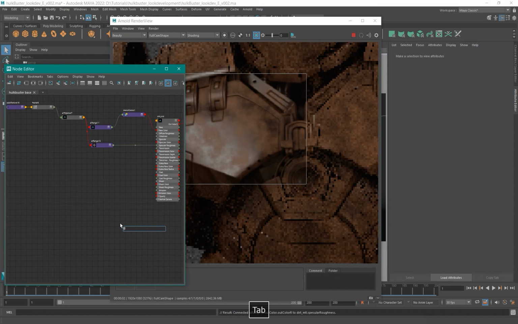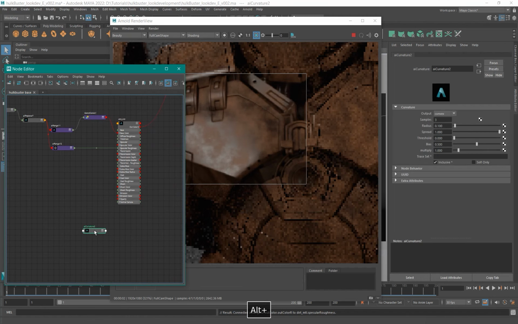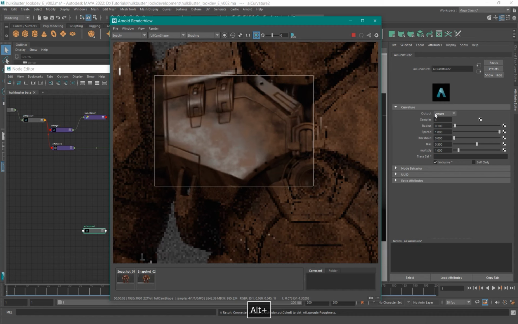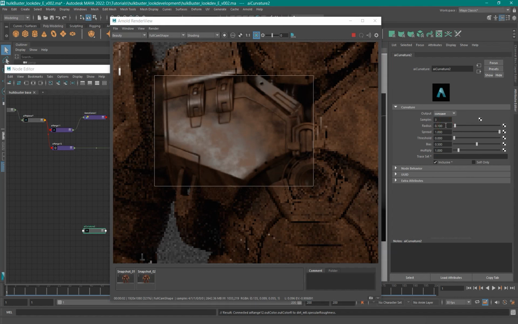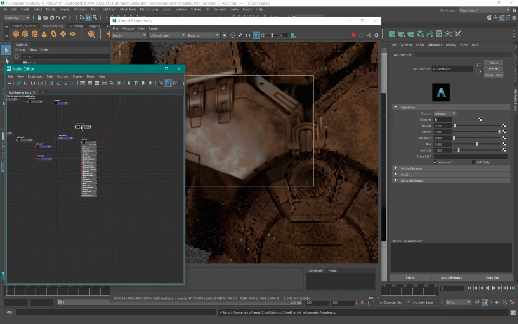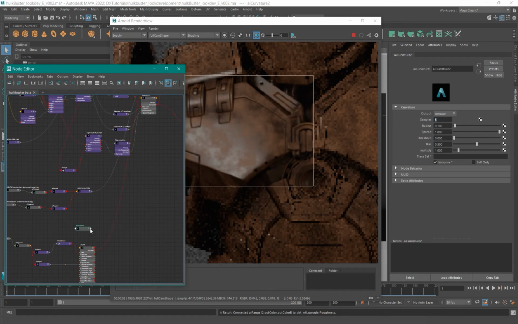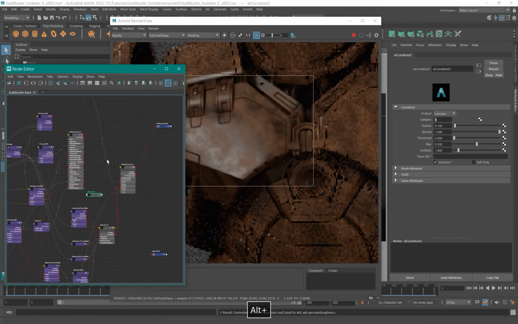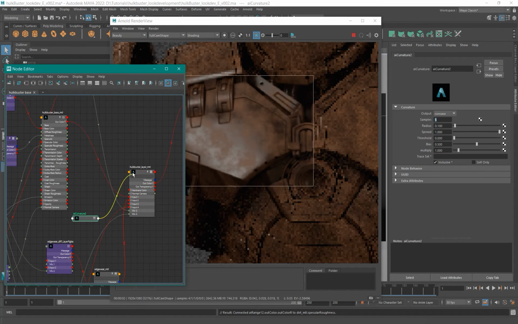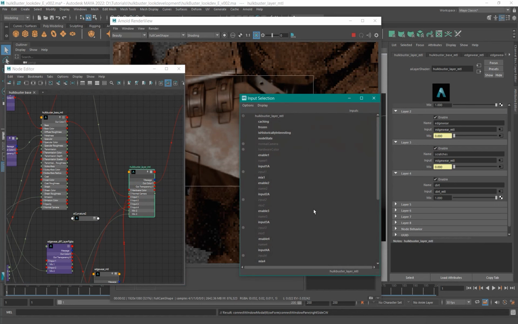And now let's create an AI curvature. And remember, we put the output type to convex when we were creating the edge wear, and now we want the inner parts to get this dirt. So I'm changing the output to concave, and I'm putting the samples to 5 to get more samples to avoid noise. And I'm adding its out color R into the mix 4.